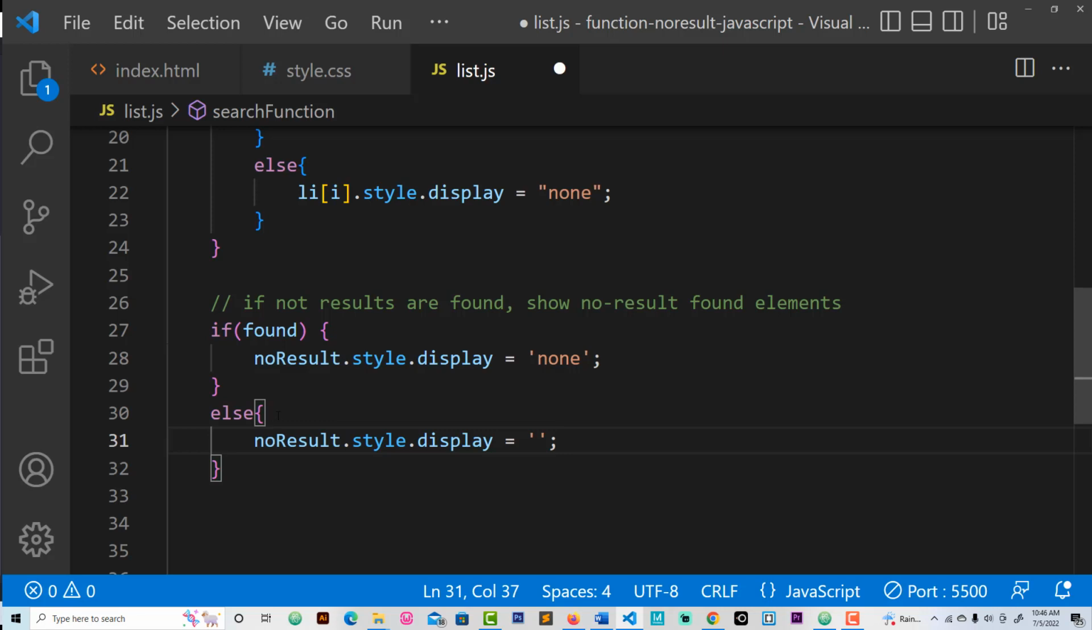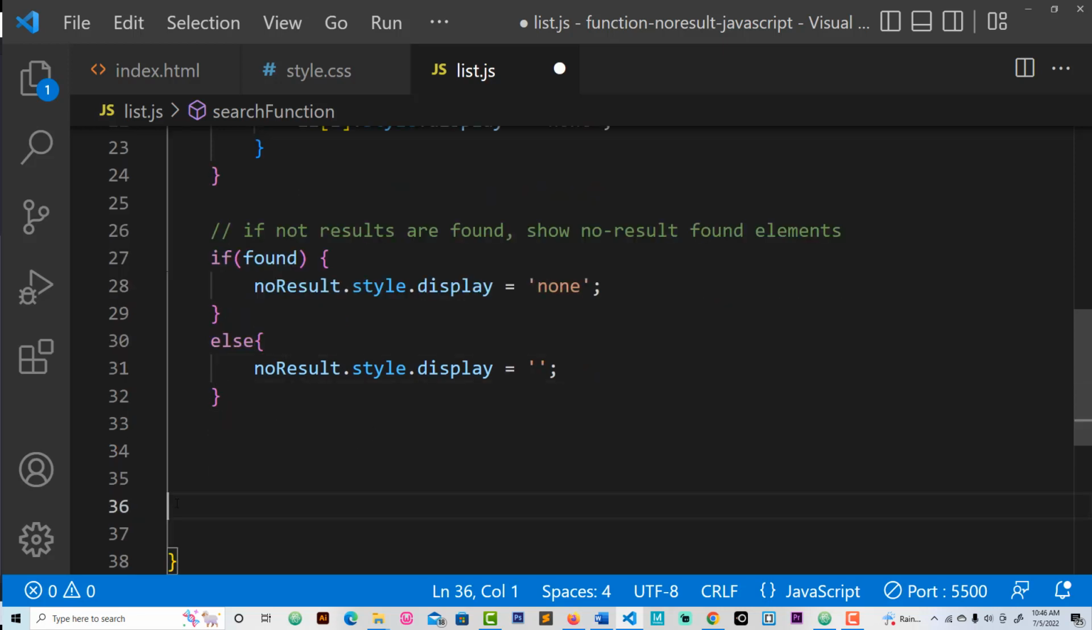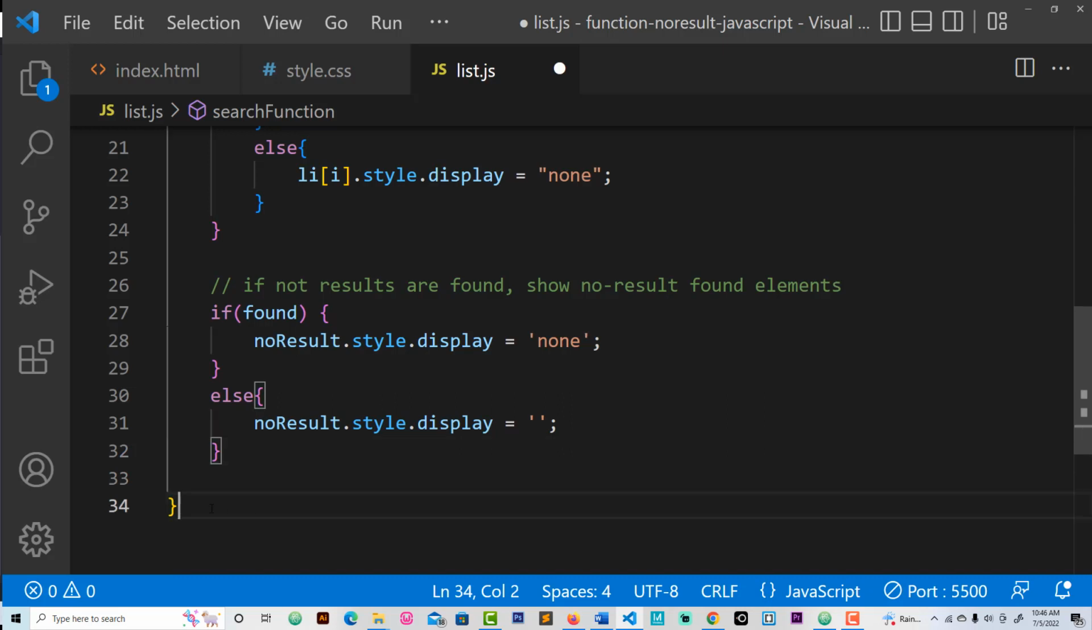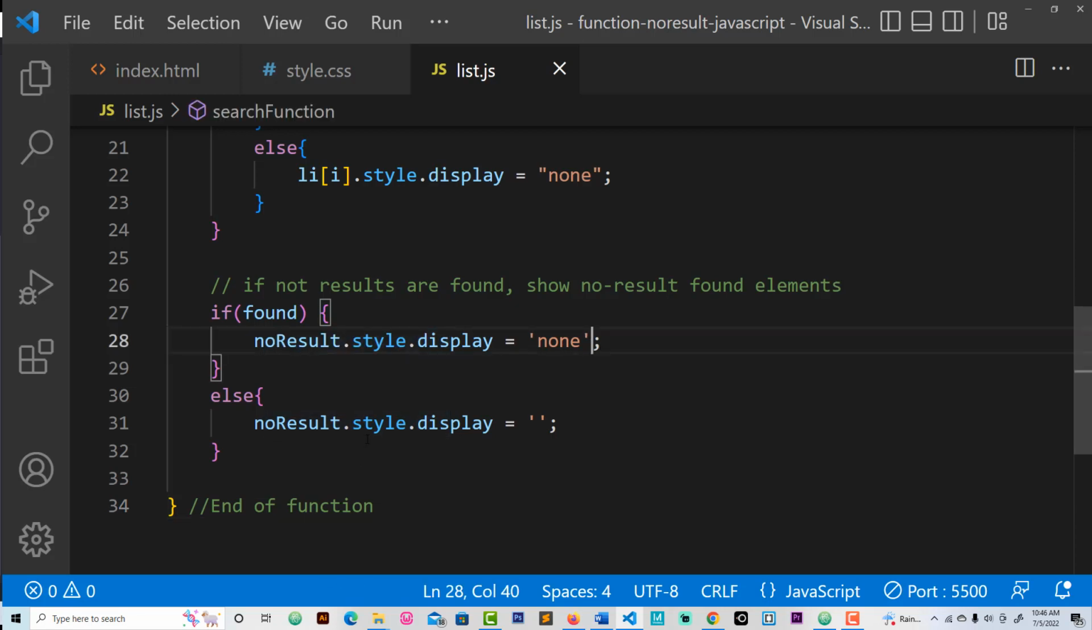All right. Now, I'm going to show you something. This is the end of the function. Okay, no result, this way none and empty. Now let's go and test it.